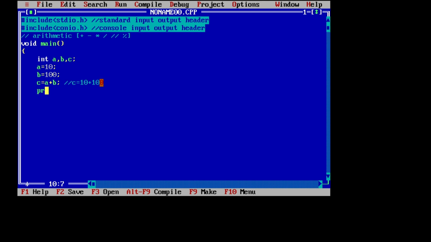Now I will just print it. For this we have to write printf, sum of A and B is, and the sum is in integer form, so it will be %d, that is a format specifier, comma. The value of the sum is stored in the variable C, so I have to write C here. Now just completing my syntax by writing getch and closing the curly bracket. So the output should be 110.